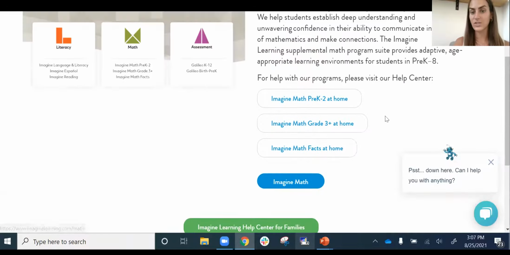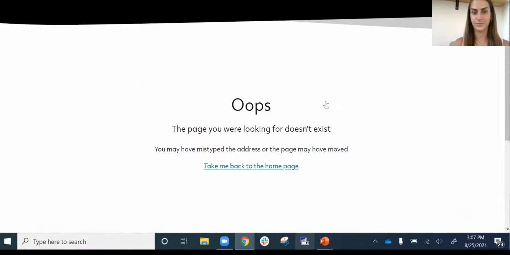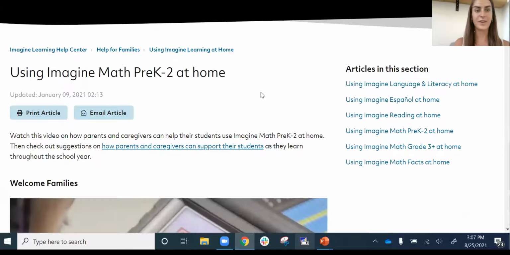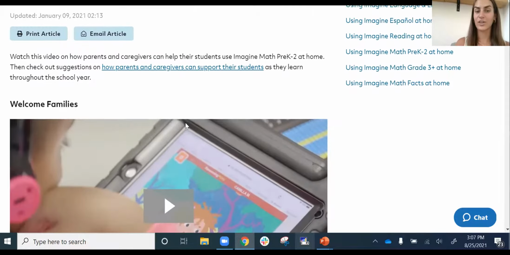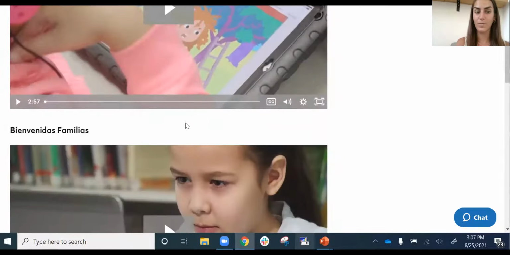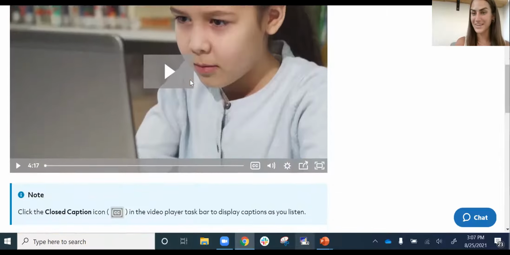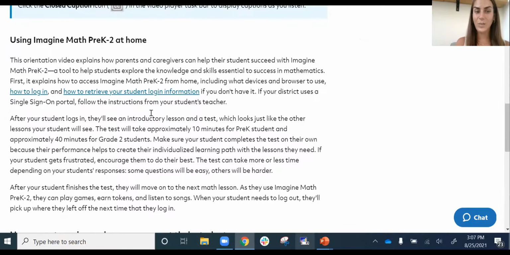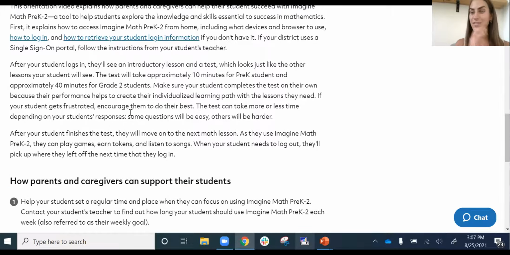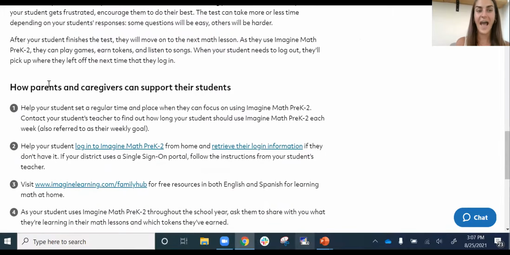So for example, let's look at Pre-K 2. All right, it brings me right here. It shows you a video that you can show parents or caregivers on how to use Imagine Math Pre-K 2 at home. It also has it in Spanish, of course. And then it talks to you about how you can get your students' login information, different theories and recommendations for how much usage they should have, how parents and caregivers can support their students.